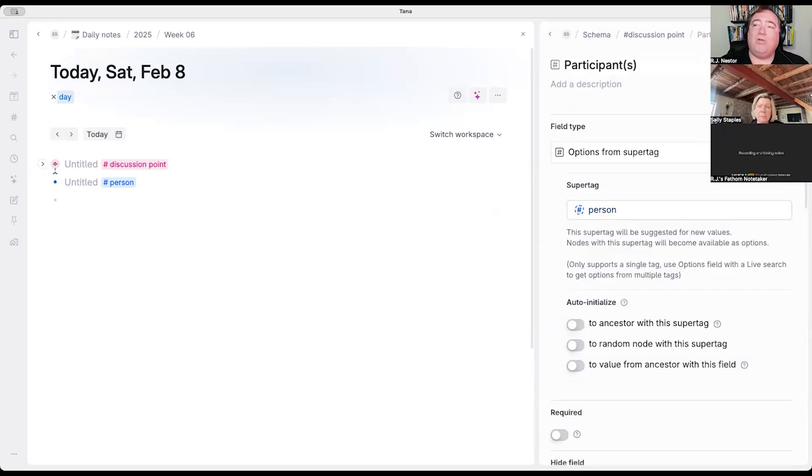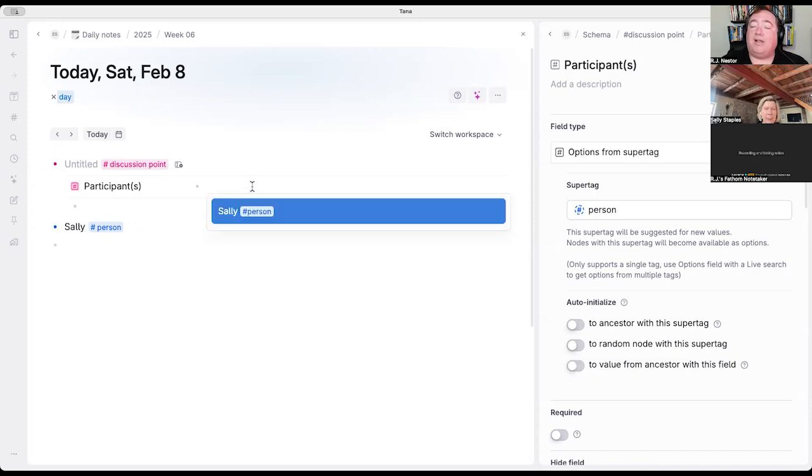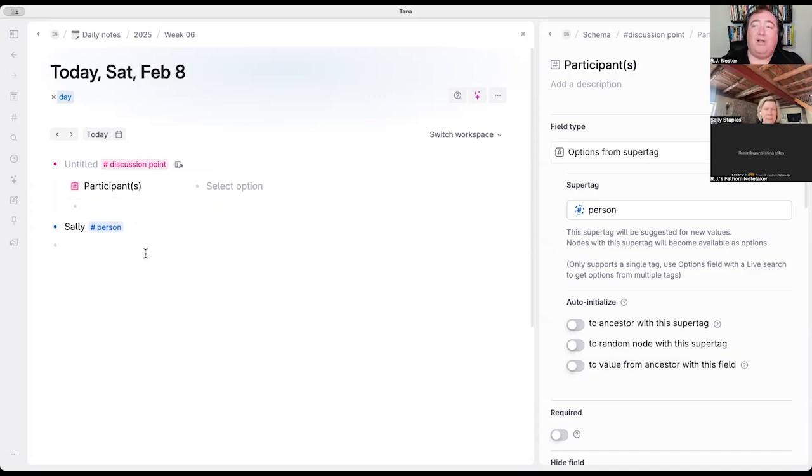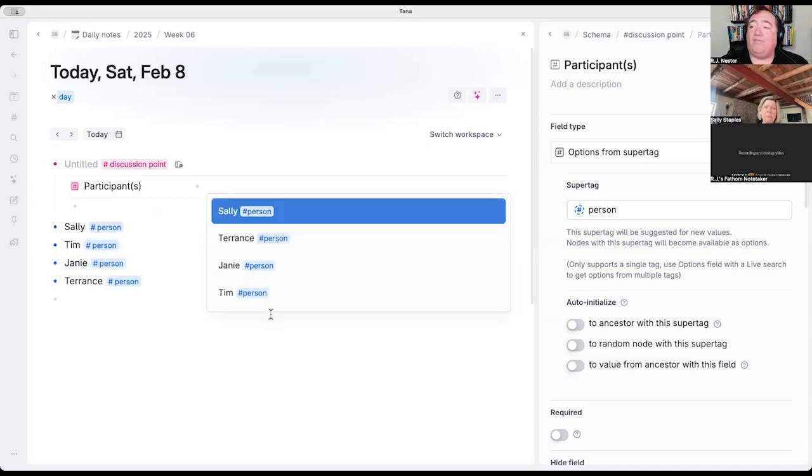So that means that the only thing that's going to populate as options when I go to my discussion point is things that are tagged person. Right now, only one thing is tagged person. It's down here. If I were to add this person here, let's say Sally, the only option I'll have here is Sally. But if I also add Tim and Janie and Terrence, all of those people are now available in that participant field.